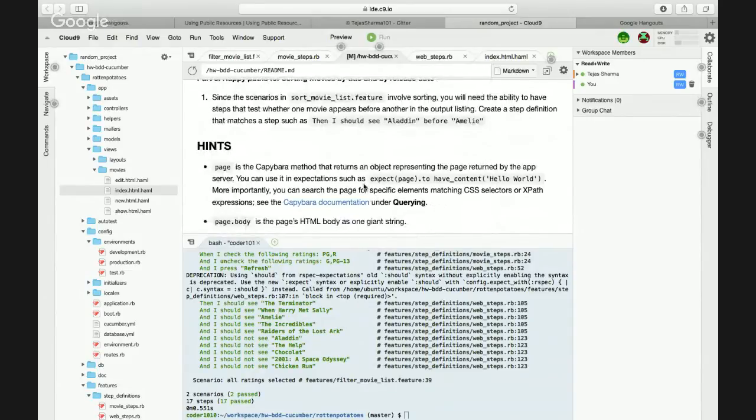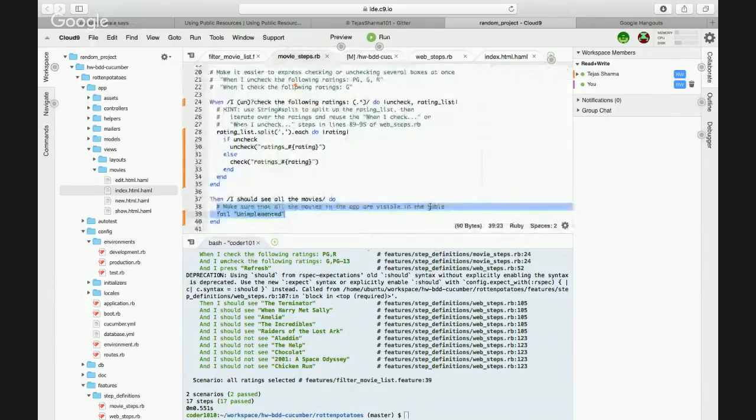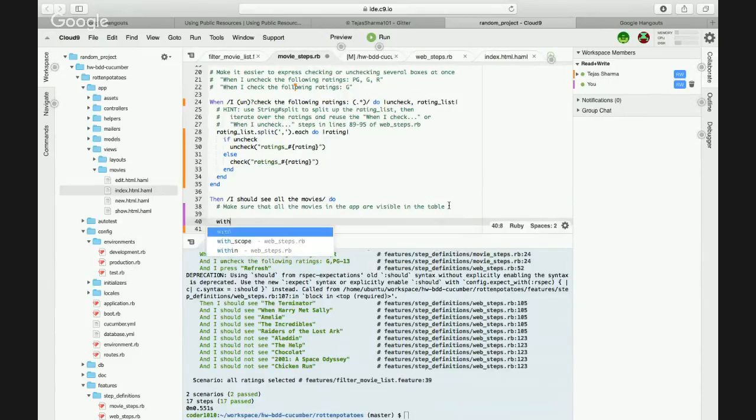Yeah, you just count the number of TR rows, which are basically the display for each movie, and just count that. If it's equal to 10, it's good. Okay. So I'm going to say, right. So I've got page.body. So it's going to be something like, I think the Haml part is called tbody, so you can do within tbody do, and then say all dot tr dot count dot should equal 10.